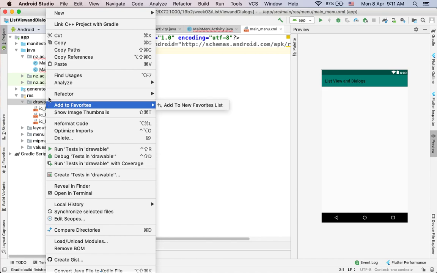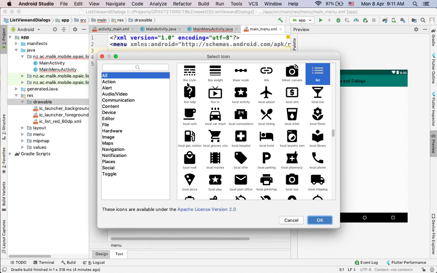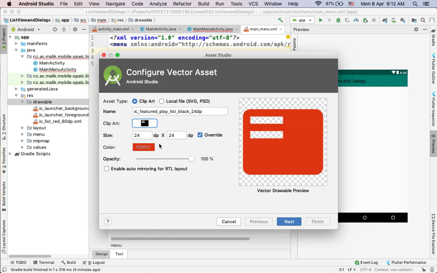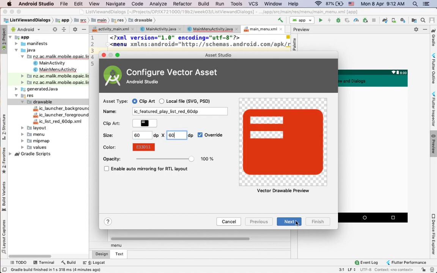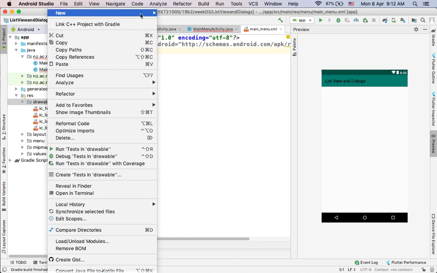And again we want three things. So let me add two more assets. Again we search for list, and we try to use a different list maybe. View list. Okay, maybe we can use this one for our recycler view. Again red, fine. I want to keep it red and make it 60 so that we have all 60 by 60. So next, finish.